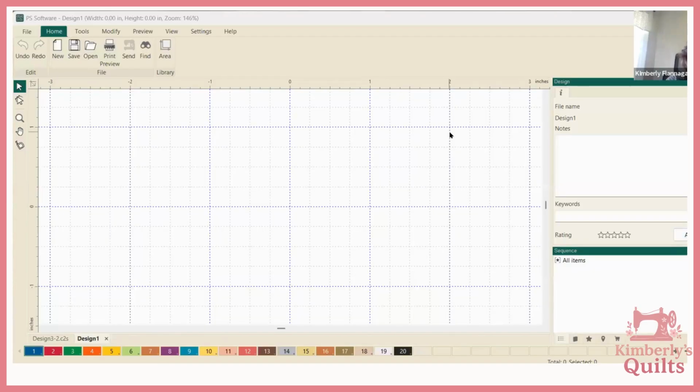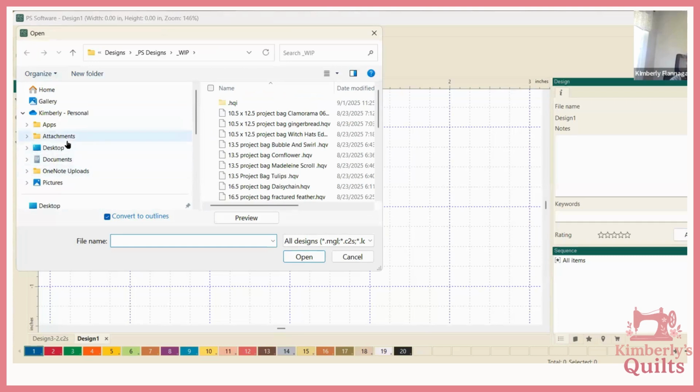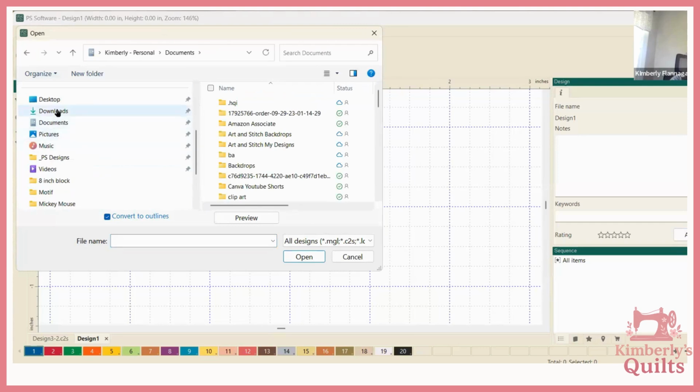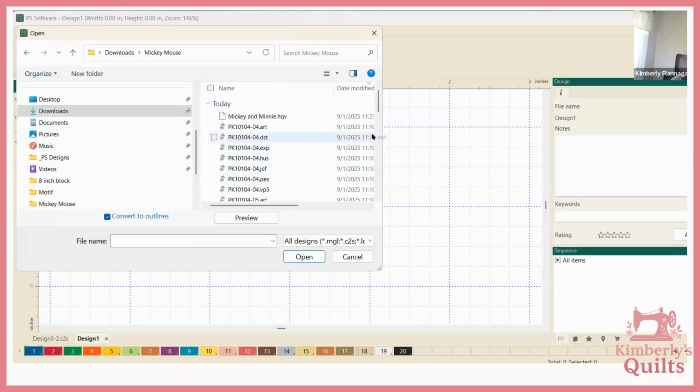So I'm now in Designer. All I have to do is, Designer will read any of the embroidery file formats. So I can come in here and say open. If you notice over here, I'm going to go to my downloads because I downloaded it just like I would have traditionally. You will see that I have the Mickey Mouse and the Winnie the Pooh designs. If I select any one of these designs, I'll start with the PES, because I'm most used to those.